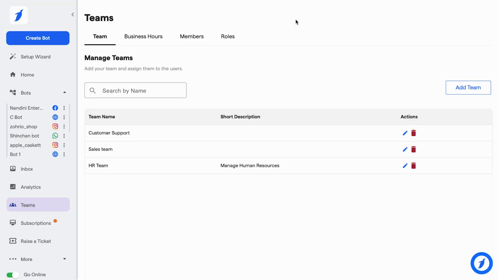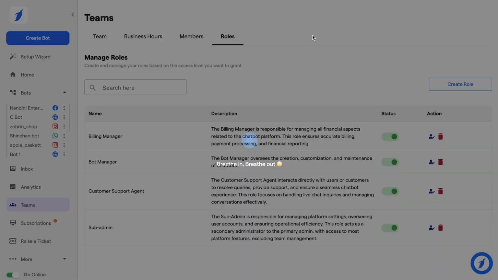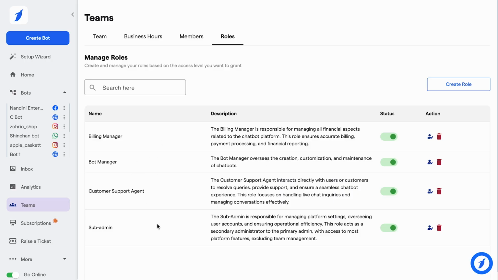So in today's video, I'm going to explain how you can create a role under the team section and everything about assigning permissions. So as you can see, this is the team section. Click on roles. These 4 roles that you see here are provided by default by BotPenguin. If you want, you can edit them, keep them as they are, or delete them and create new roles for your business.